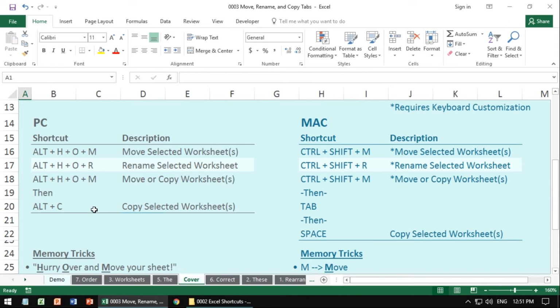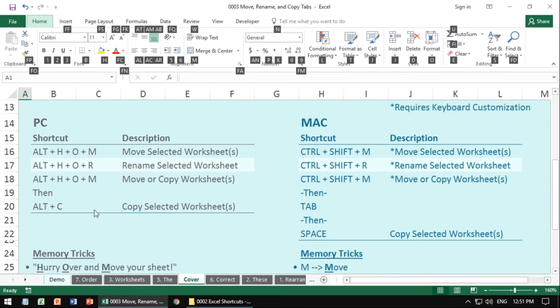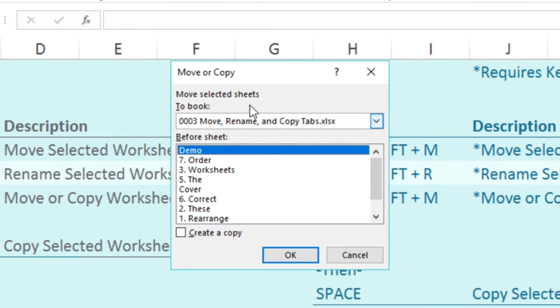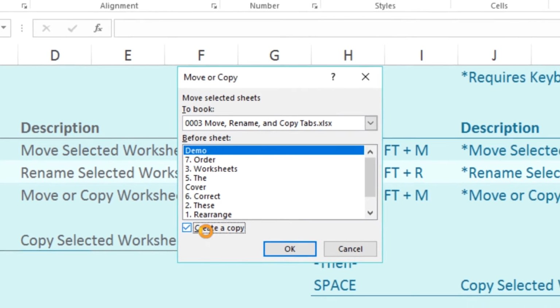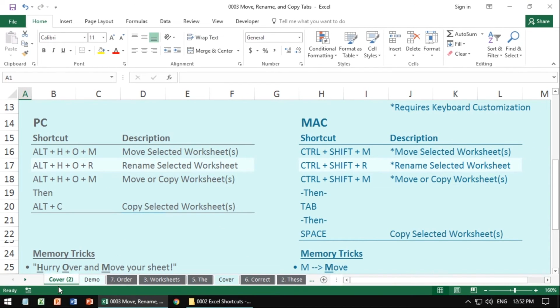The last one's a little trickier in that you do Alt-H-O-M to do move or copy. And from here, the only difference is you're going to check this box on. So you see how it's underlined here with the C? That means if you hit Alt-C, it will give you that check box already for you without having to lift a finger, which is awesome. You hit Enter, it's going to create that duplicate in the position that you want.